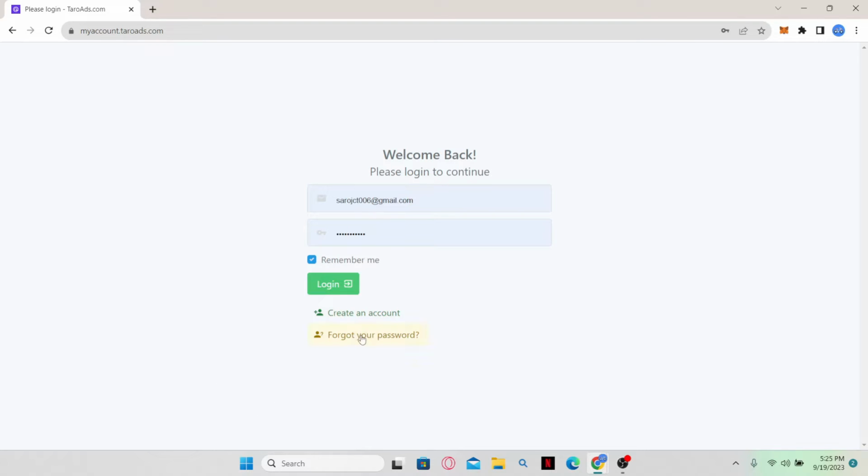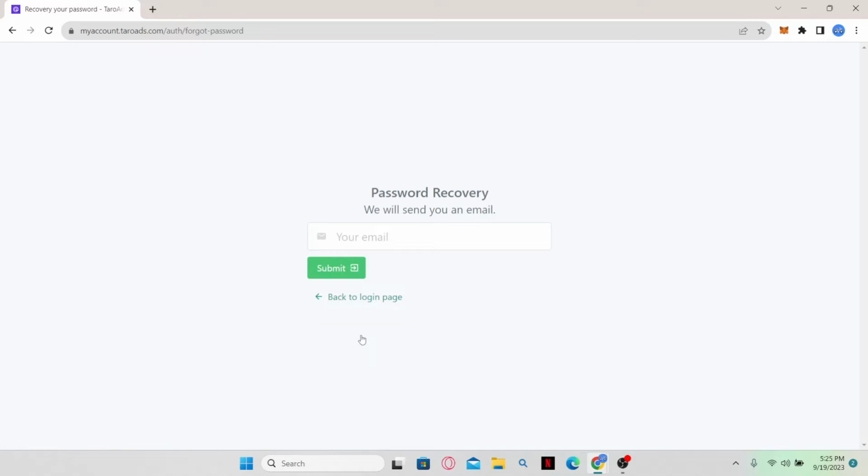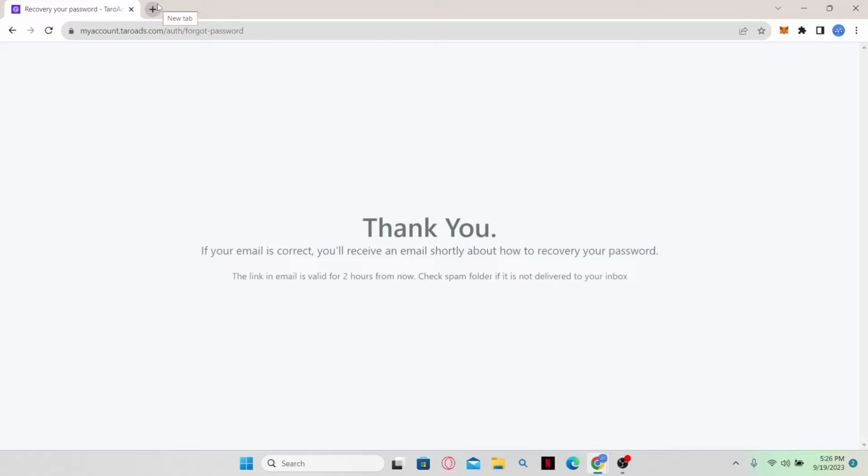You can simply click on Forgot Your Password to reset your password. Now just type in your email address and click on the Submit button. You will then be asked to check your inbox.